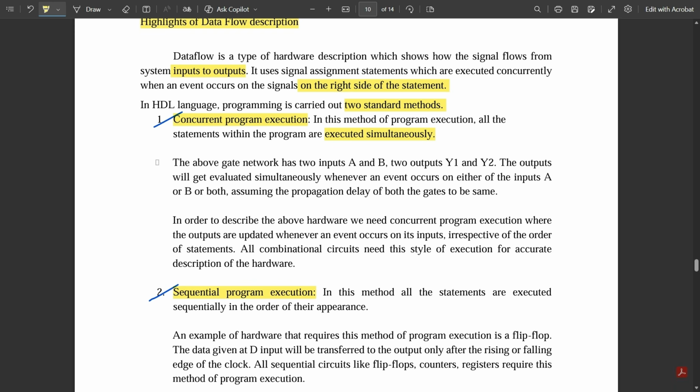You see here, the above gate network has two inputs A and B, and two outputs y1 and y2. The outputs will get evaluated simultaneously whenever an event occurs on either of the inputs, A or B. Whatever logic is given to any of the inputs, the output occurs simultaneously for that data, assuming the propagation delay of both the gates to be the same. The propagation delay is the factor through which the inputs and outputs are separated and related.